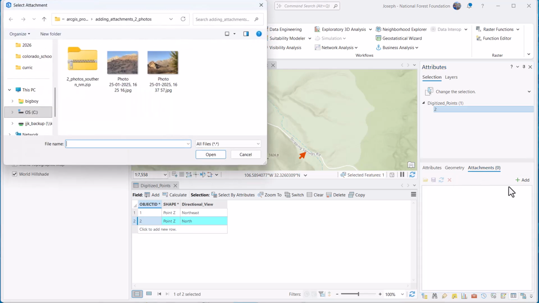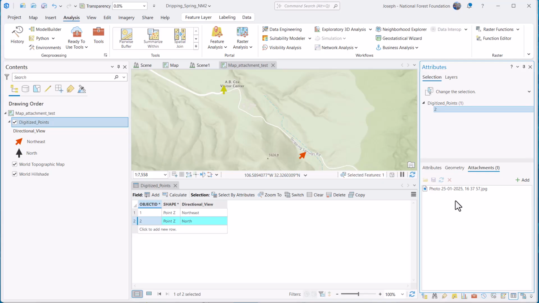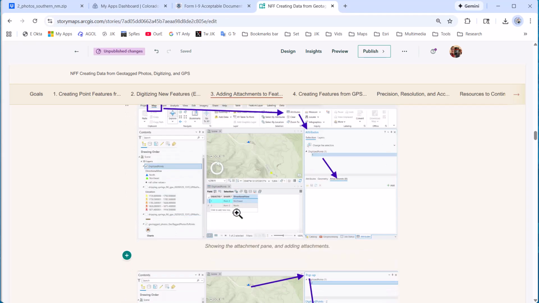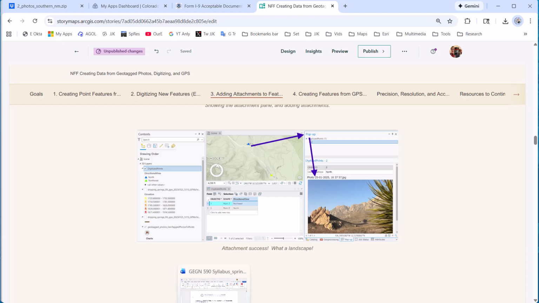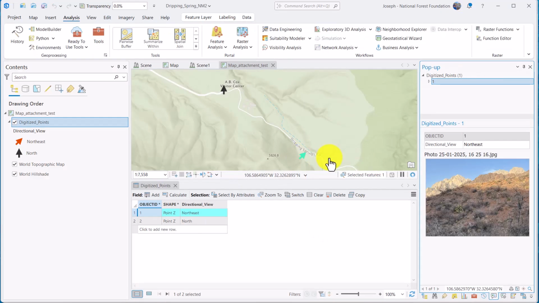I'm going to delete those so you can see how I did it. I just simply said add, and I navigate to, in my case, photographs. Okay, that's all good. It's pretty straightforward. So running the analysis tool and then going to that attachments zone.